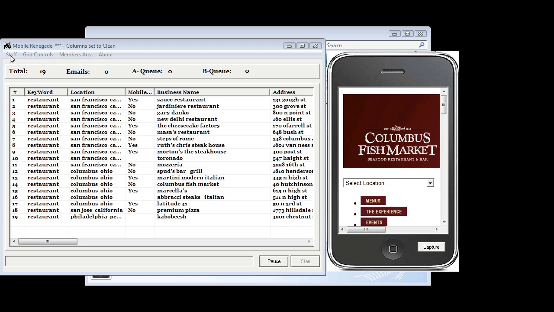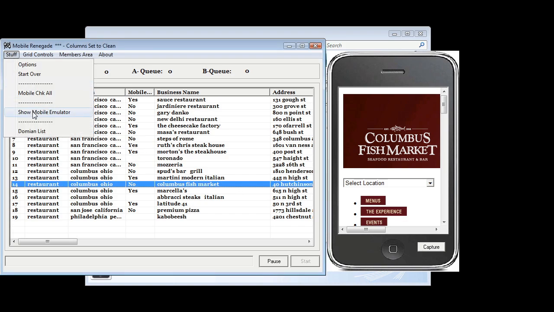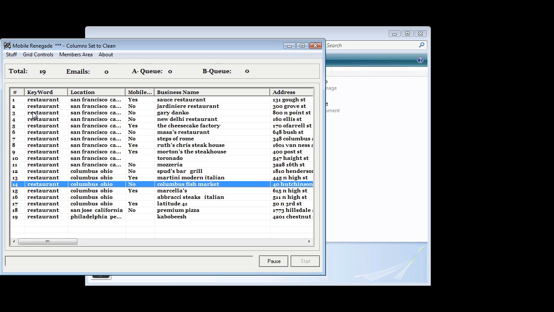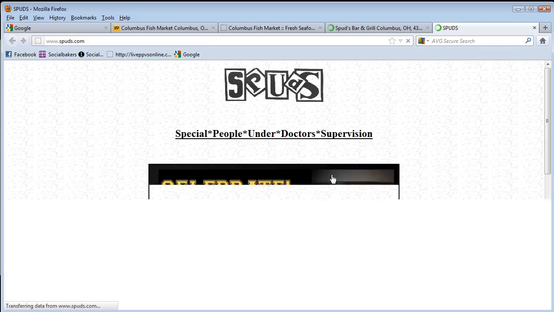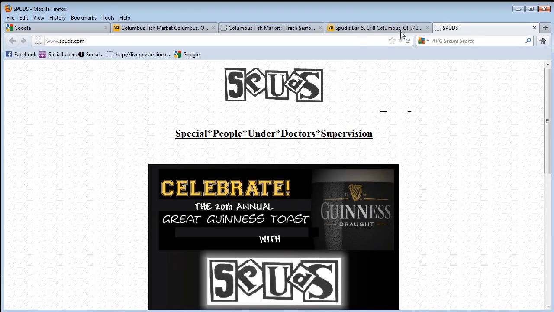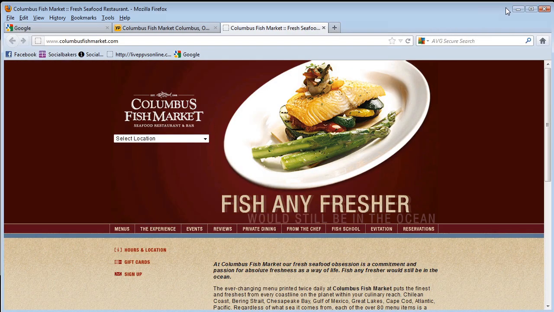So all you have to do to close it is click show mobile emulator again. That's going to get rid of it. Now all we have to do is double click if we wanted to go back to the original way of bringing up their website and Yellow Pages listing.